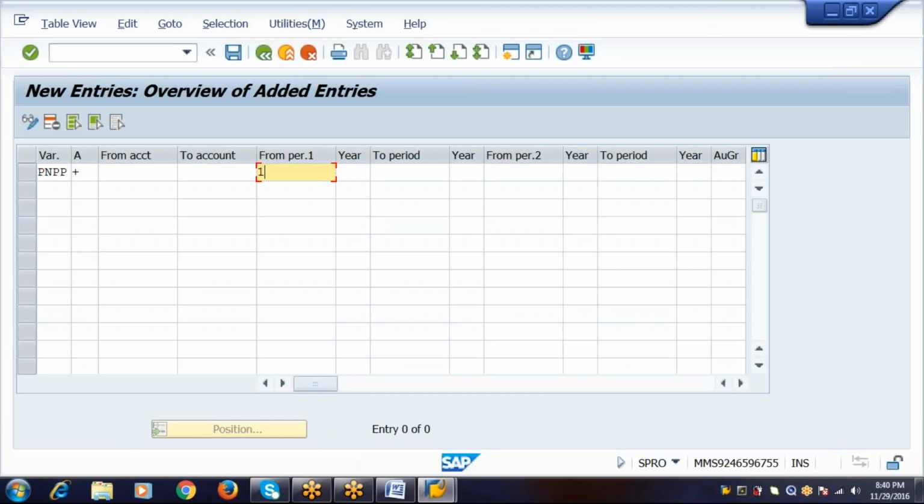The first period, in the sense of it, was in April. It has to start in 2016 and it has to be closed in the 12th period. This 12th period is in 2017. First period, April, has to start in 2016, and 12th period, which means March, has to be closed in 2017.